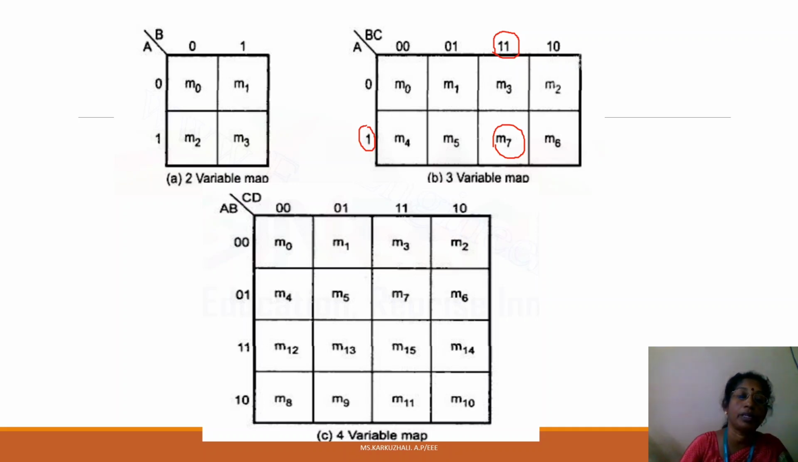So coming to the 4 variable map, we will be having 2 variables vertically and 2 variables horizontally. So you will be having 0 0, 0 1, 1 1, 1 0. Similarly here also 0 0, 0 1, 1 1, 1 0. The same thing you have to implement here also: M0, M1, M3, M2, and here M4, M5, not M6 but M7, and then M6. Similarly for this case, it is 1 1 and it is 0 0.